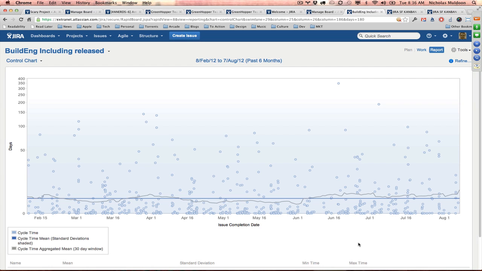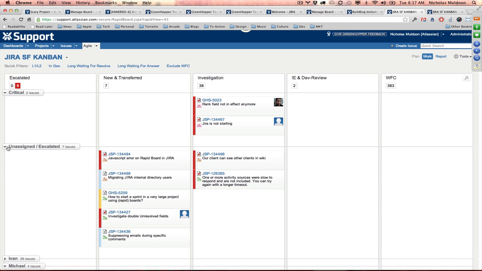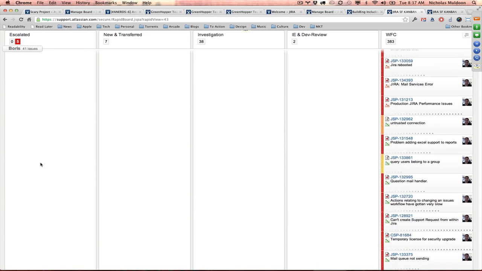To jump from a build engineering team, which is kind of like a DevOps team, into something entirely different, I wanted to demonstrate the support team. Our global support team uses GreenHopper and Kanban to manage customer support requests. This is really key for any service desk, whether internal facing or external facing. You can use GreenHopper and Kanban to manage your work. This team has a number of swim lanes (critical, unassigned, escalated, as you can see at the top), and then swim lanes by assignee, so by the actual individuals in this team.